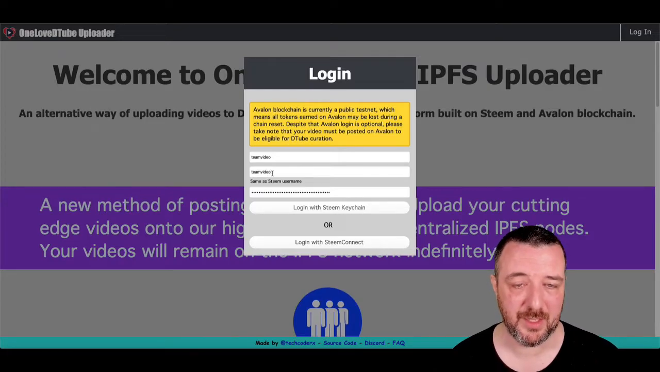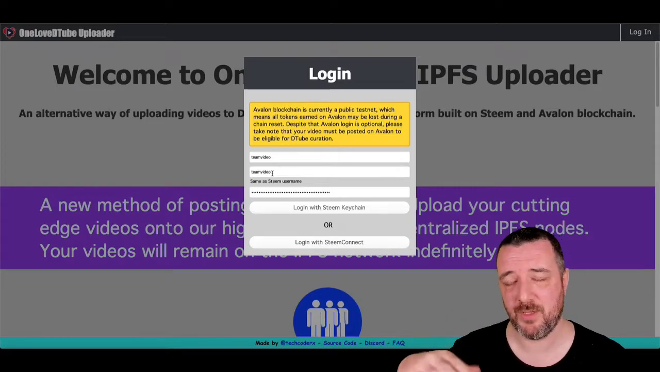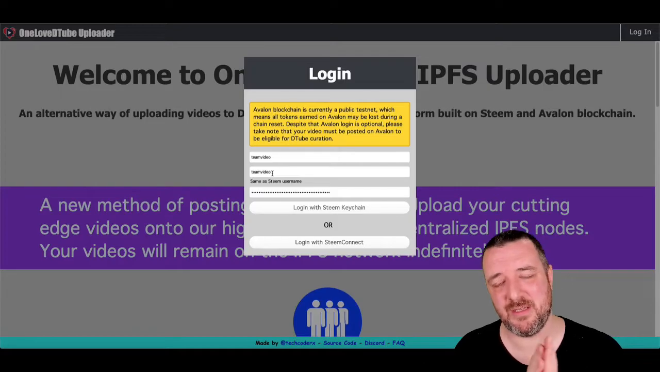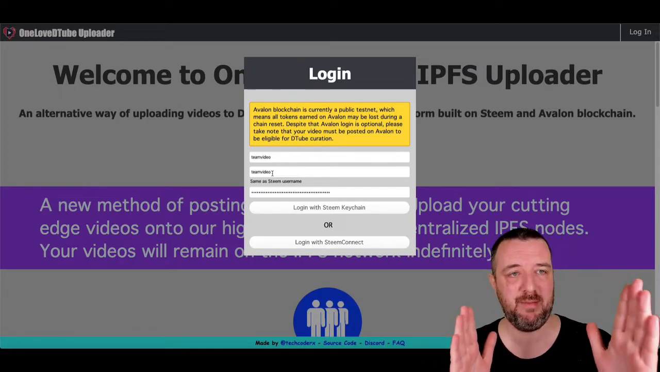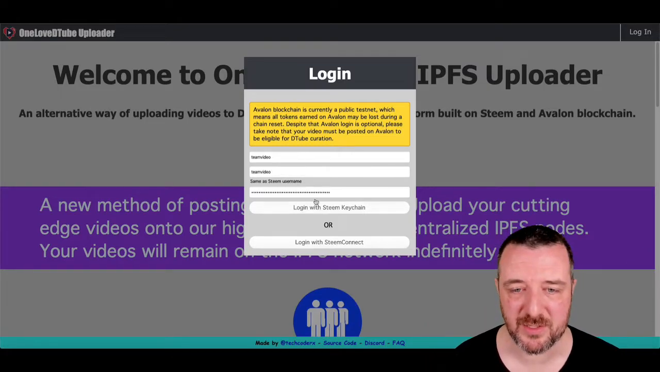So I'm just logging in with my username, which is the same on both Steem and on their Avalon blockchain. They actually did a thing at the beginning of the crossover to their other chain, which ran them in parallel, which I think is mad respect to d.tube for doing that. They ran both, the ability to post on Steem and Avalon at the same time, and they made it really easy to do.